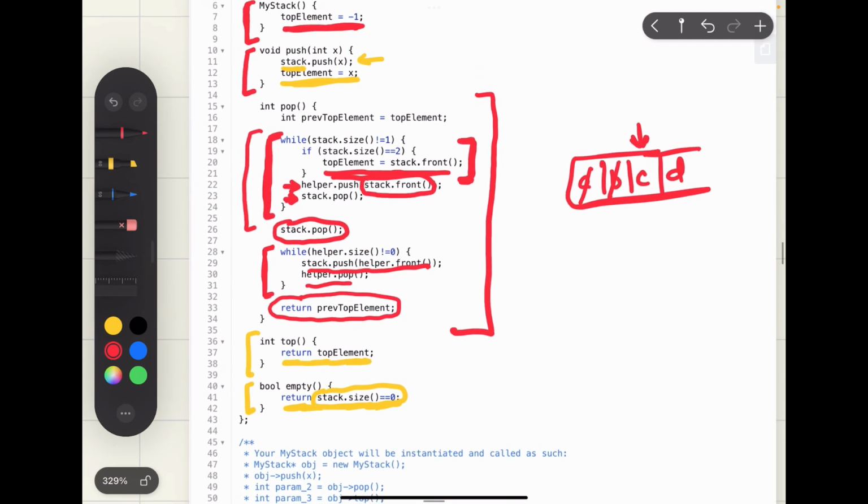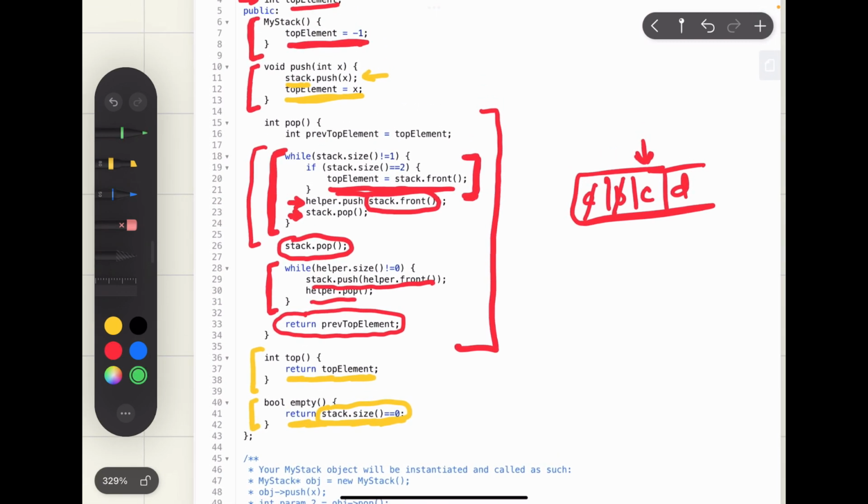So quickly coming to the time complexities. Insertion or push is an O(1) operation because we are simply calling push on the queue. So inserting an element in a queue is an O(1) operation. The time complexity for top is also O(1) because we are simply returning a variable. And the empty method is also O(1) because we are simply doing a conditional check here.